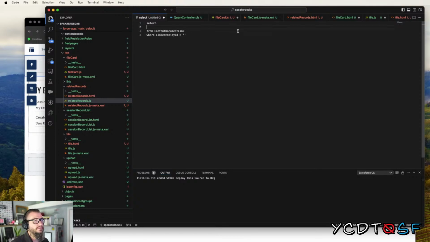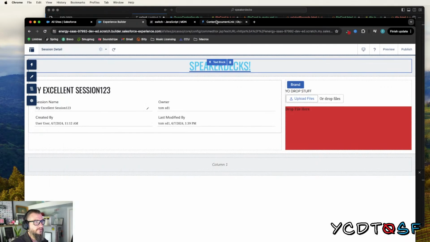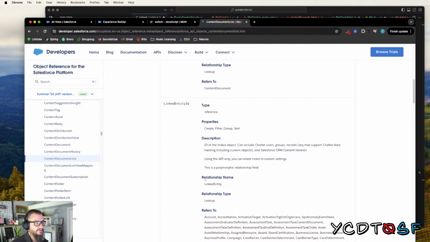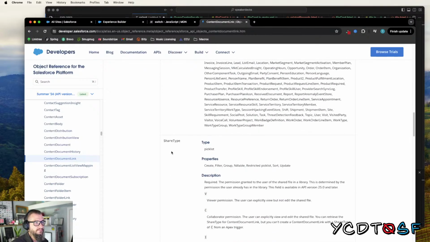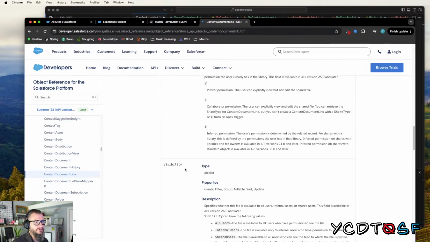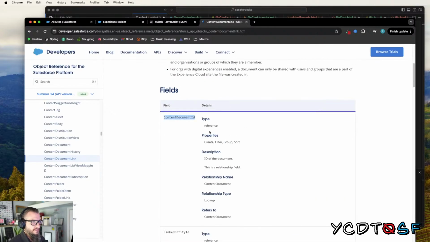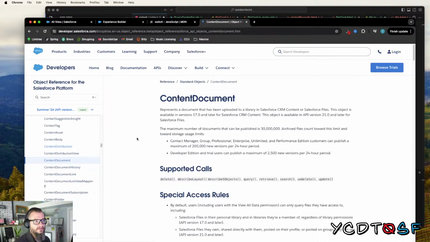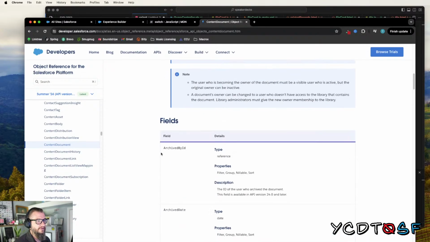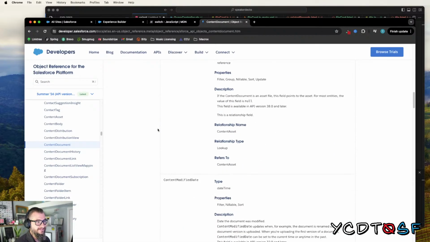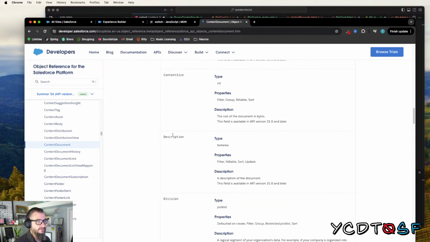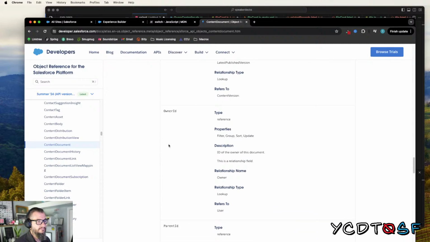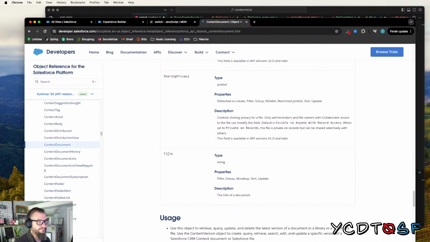So what shall we return? It's an interesting relationship model with the content document link, but we can get here from there. It knows about the document, so we're going to want something related to the document. It's probably going to be a relationship traversal, so we're not going to use the ID, we're going to use content document. We're going to go up here and look at what fields I can now get from the content document. I'm going to get a title.